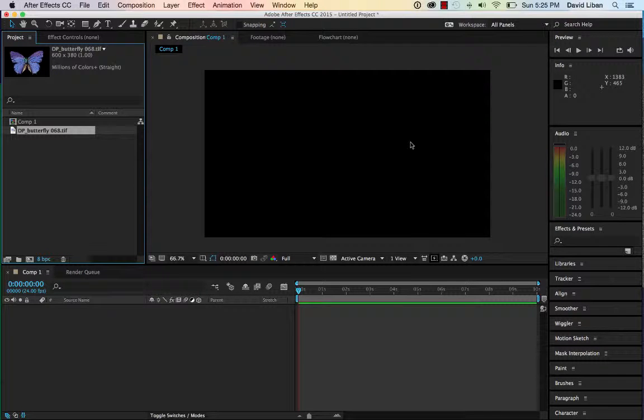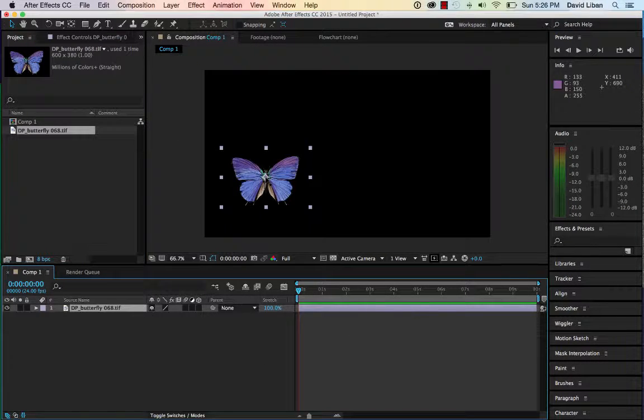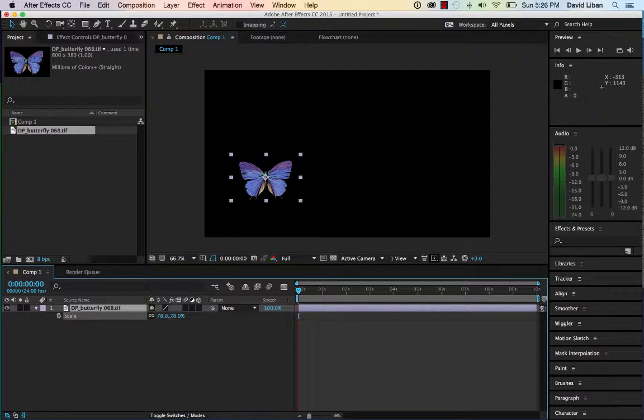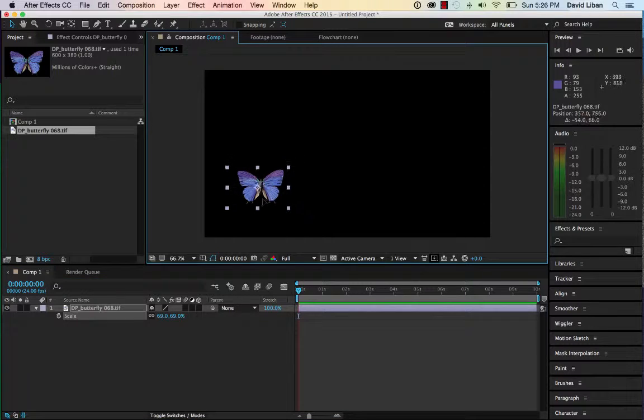Okay, what I'm going to do now is give you a little demonstration of what I went over in class about auto orientation. First I'm going to take this butterfly, which I used in class, and hit the letter S so that I can scale it down easily. Made it about 69% here. And I've got a 10-second composition.